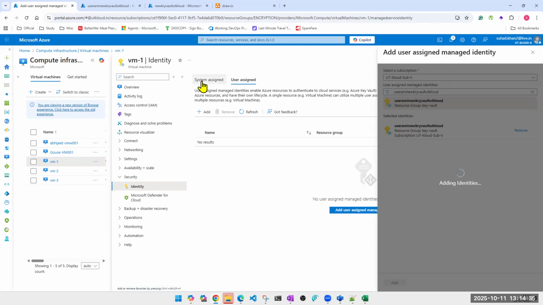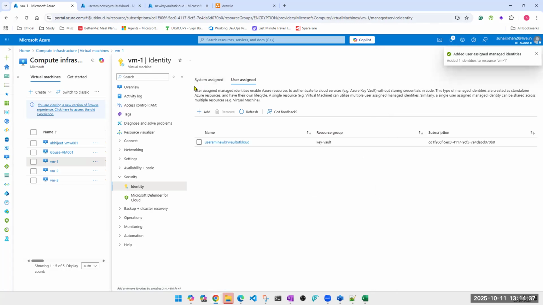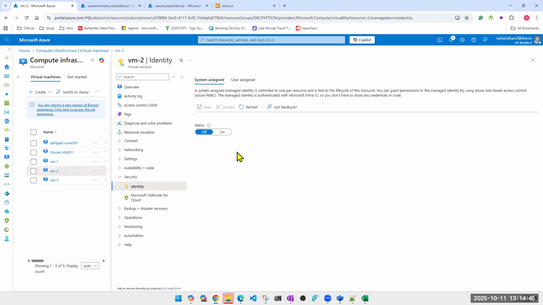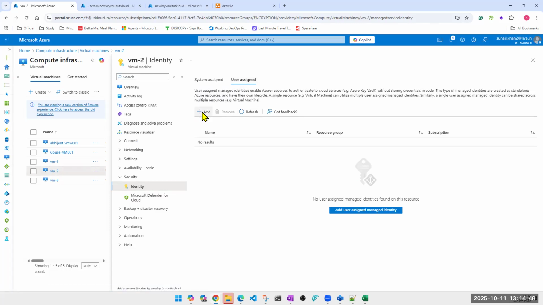So now instead of system assigned identity, what am I doing? I'm assigning a user assigned identity. Now I can use the same user assigned identity on 100 machines. What I'm doing manually here on your screen can easily be achieved using a PowerShell script.